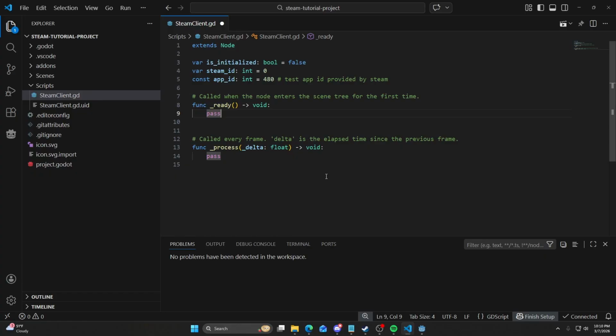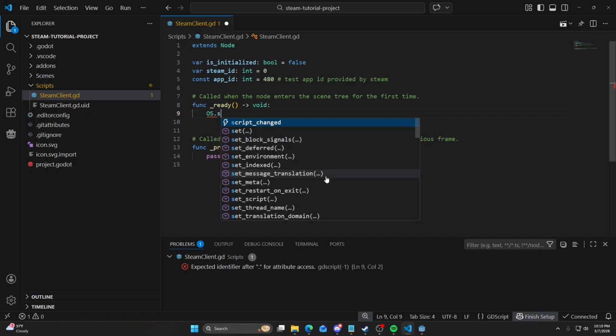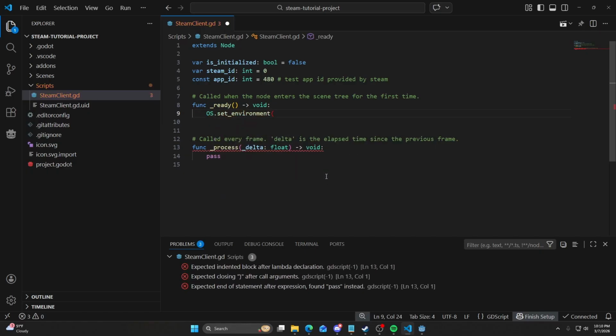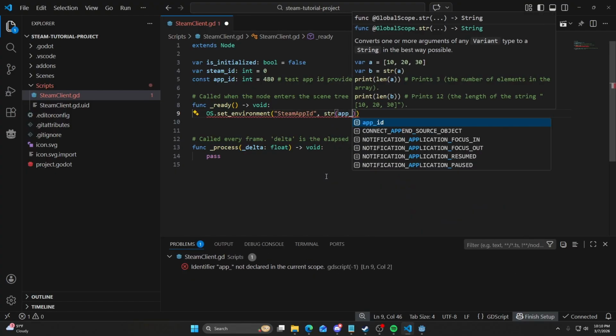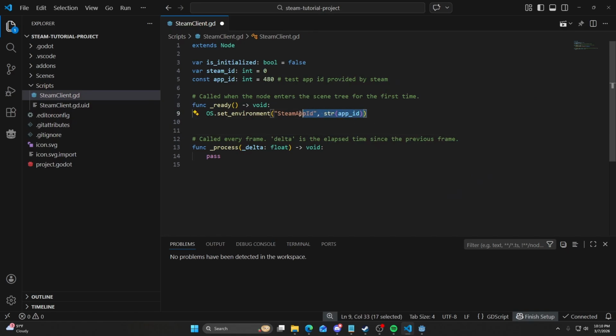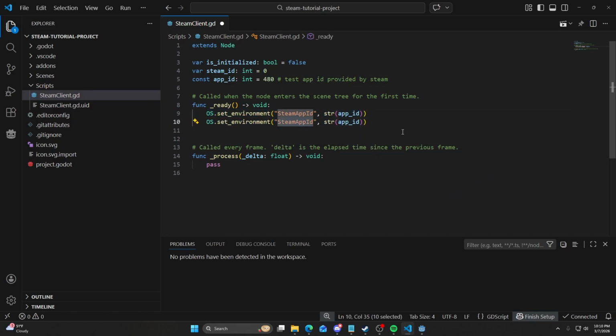So the way we're going to do it is we're going to call os.setEnvironment, and it's going to be Steam app ID, all first letter caps, and that's going to take the string of our app ID variable. And because it's easier to do this, I'm just going to copy and paste it and change the Steam app ID string to Steam game ID.